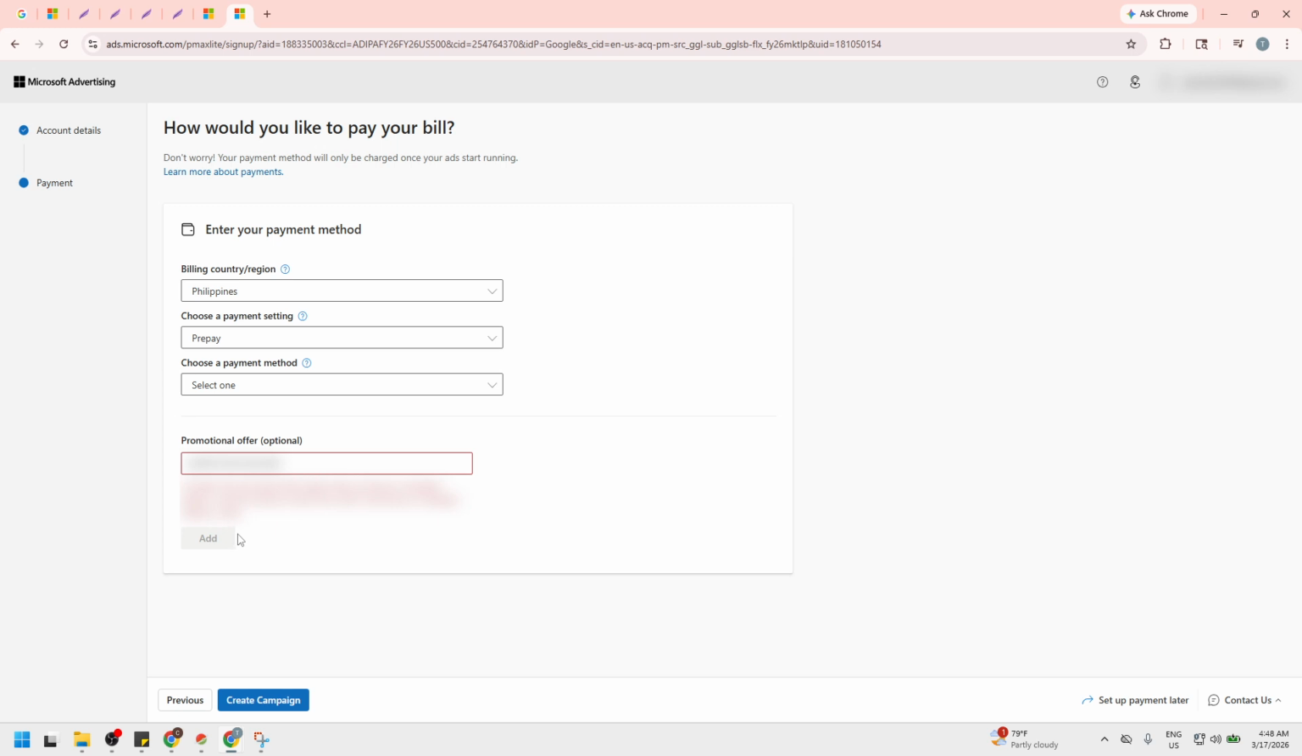Finally, review everything and click Create Campaign if you opted to launch now. Your Microsoft Ads account is ready, and you can proceed to refine settings, add tracking, and monitor performance in the dashboard.